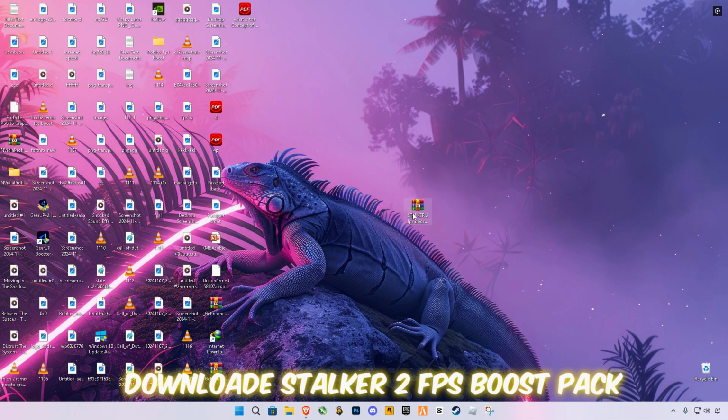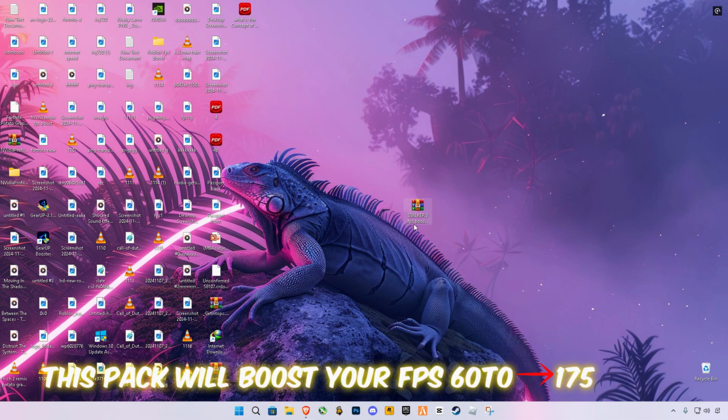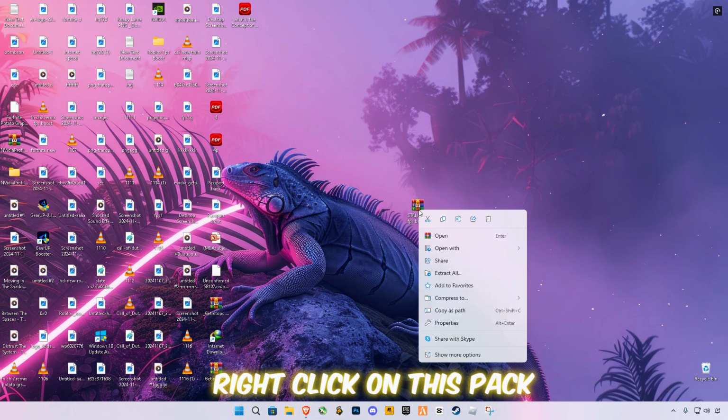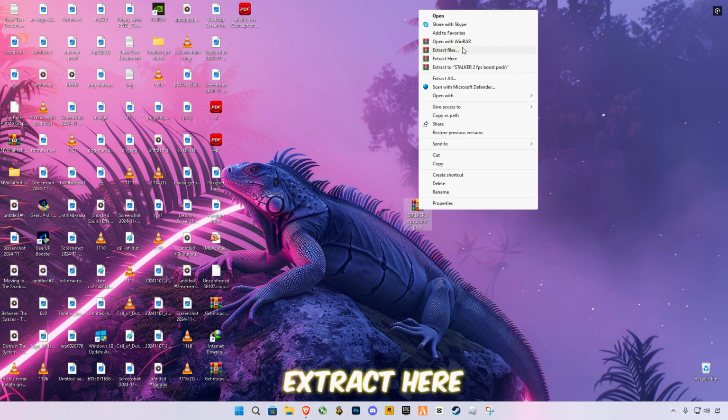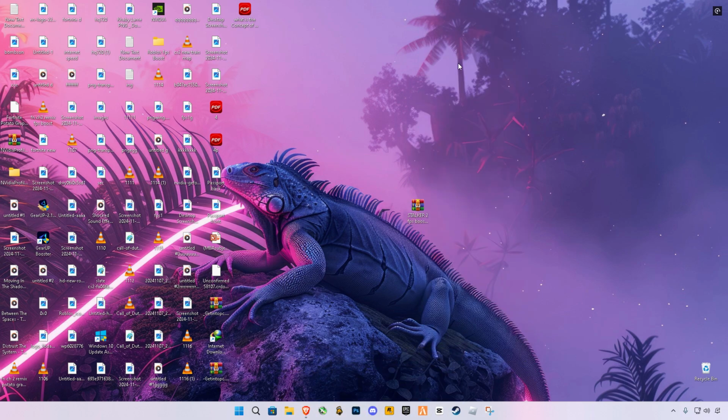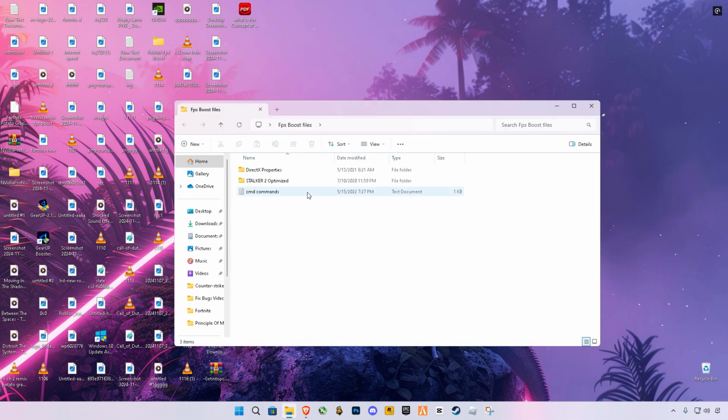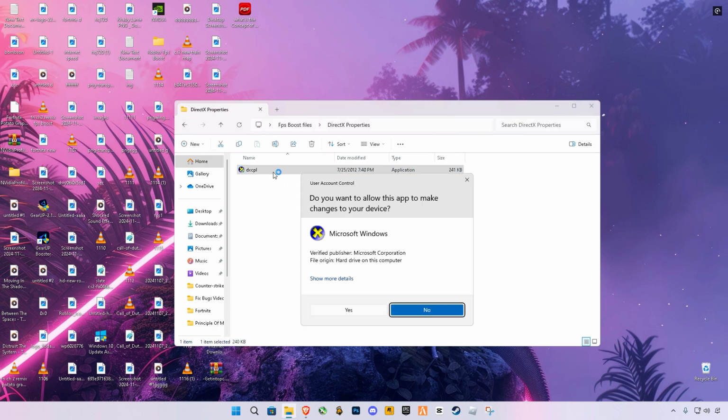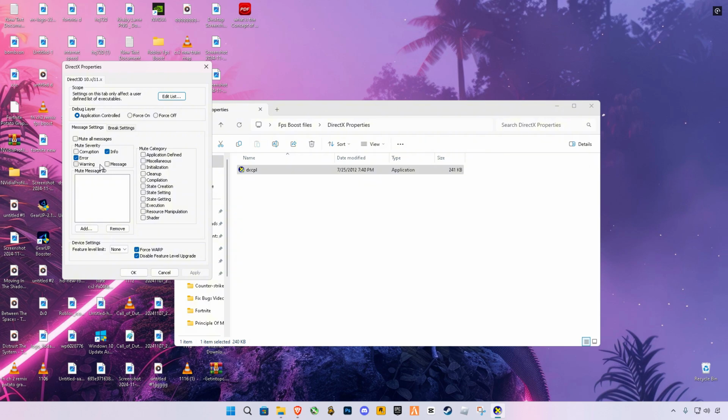Download Stalker 2 FPS Boost Pack. This pack will boost your FPS from 60 to 175. Right-click on this pack. Extract here. Open this. Check the three boxes. Apply.